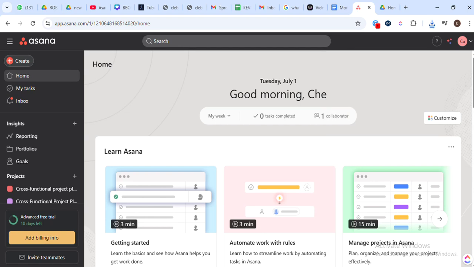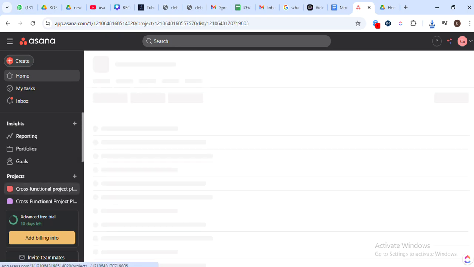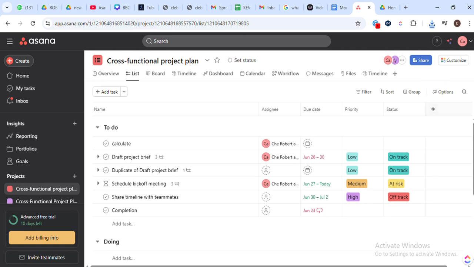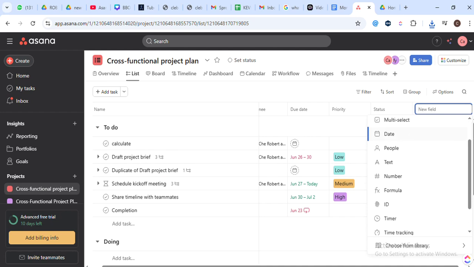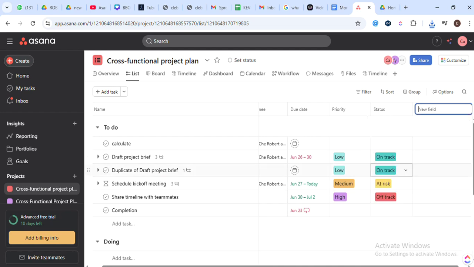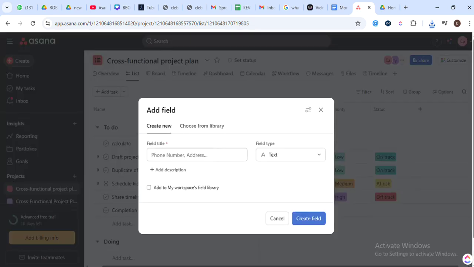First off, you'll need to create your custom fields. To do this, go to the project you want to customize and click on the Fields option in the top menu. Then select Custom Fields and finally, Add Field. This step is crucial because it allows you to personalize your Asana projects based on your specific needs and workflow.